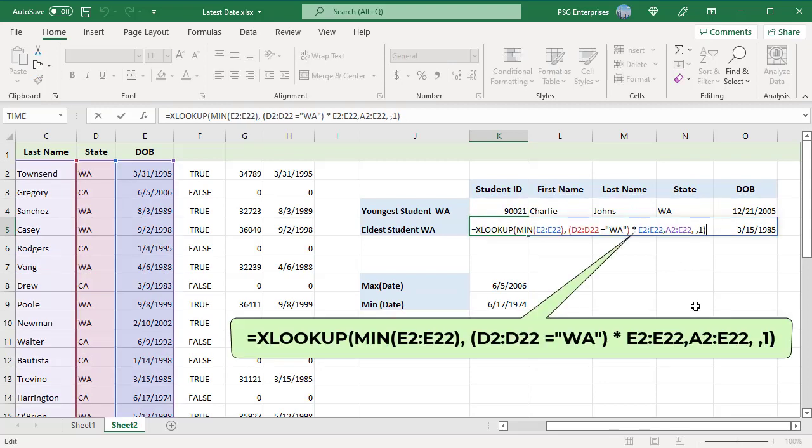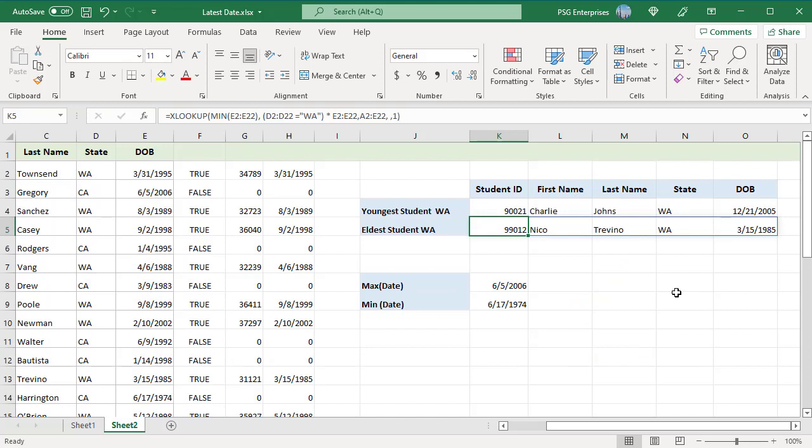To get the eldest student, we need the earliest date. Use this formula. Get the earliest date using the min function. Match mode is set to 1 to get exact match or next larger date. XLOOKUP looks for the min date 6/17/1974 and does not find it. So it matches the next larger value 3/16/1985 and returns the corresponding row.